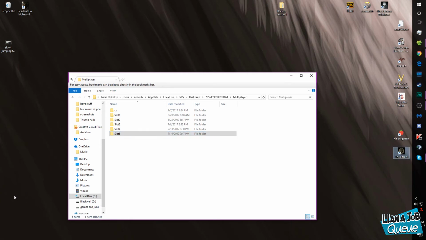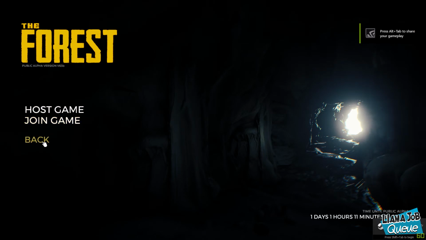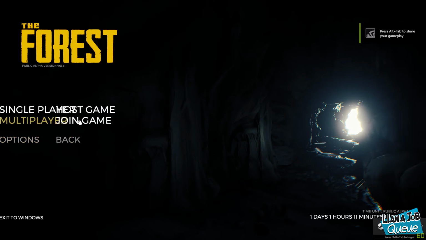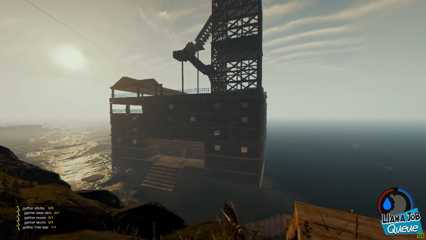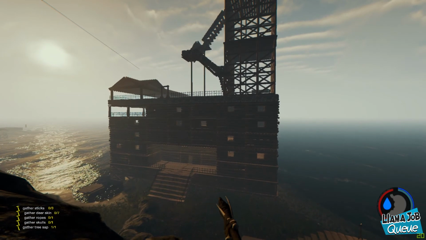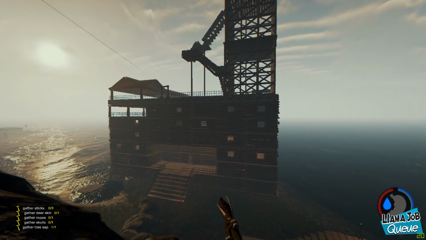So if I go ahead and load up the forest real quick, I can show you that it works. Alright, so now we're loaded into the forest. So we can go to multiplayer, host game, continue. And there it is, slot 5, creative mode day 7. And there you have it, guys. I'm loaded up into the world. And it's as easy as that. You literally just need to put the folder in there.